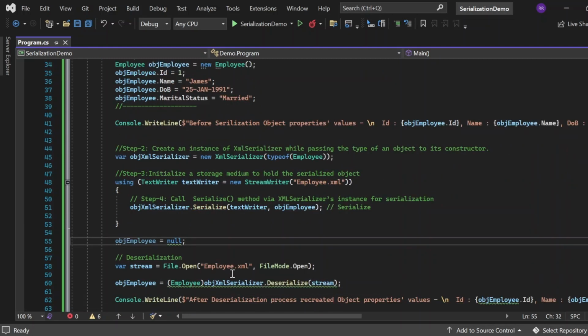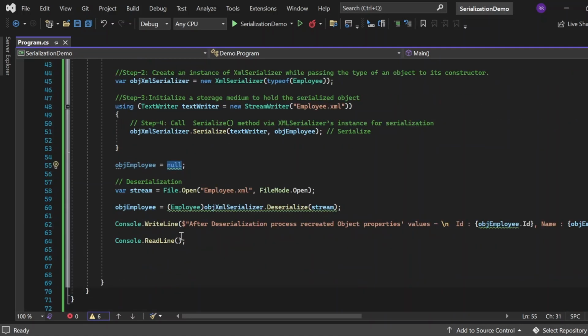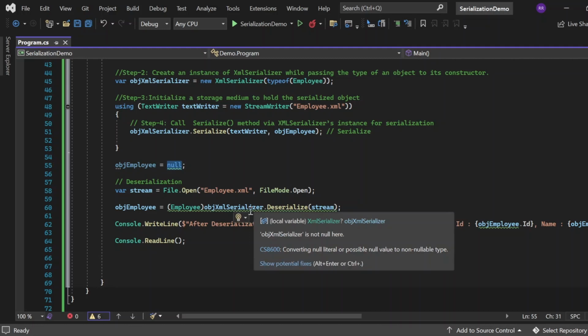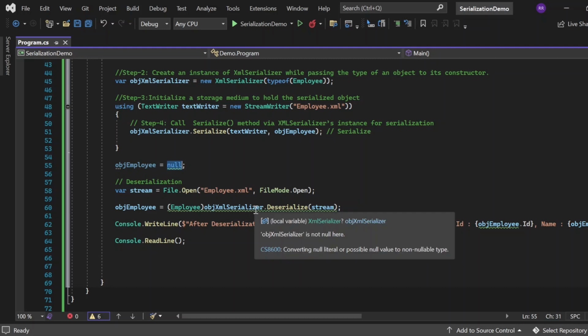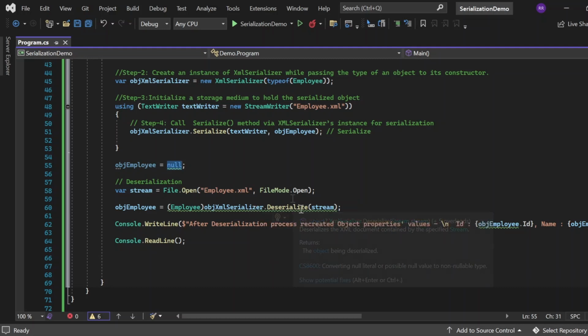Now what I'm doing, whatever the serialization happened, after that I am just marking this obj imply is equal to null. And we are going to see the deserialization. So here what we have written, where stream is equal to file.open imply.xml file mode.open. Now we are going to call this deserialize method of obj xml serializer object, right? And we are passing a stream object to it. So what it will do, it will deserialize this xml stream and convert it into the object.